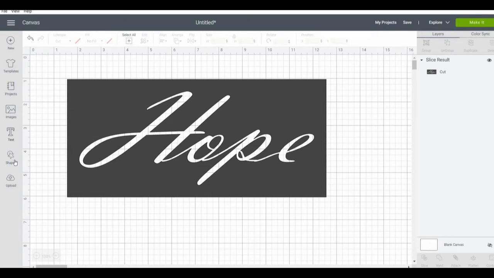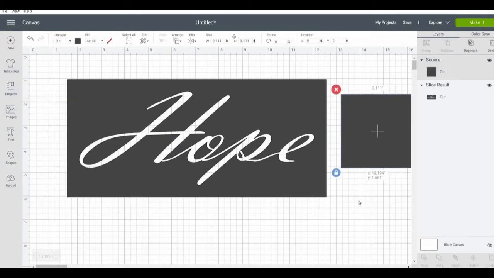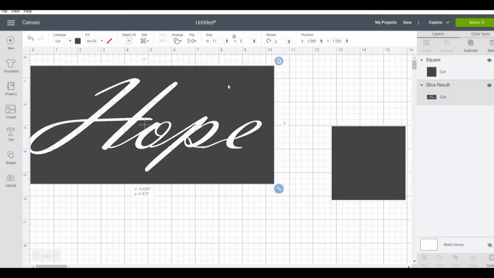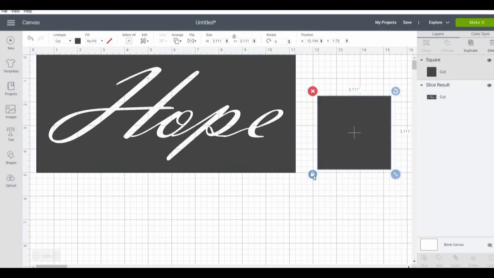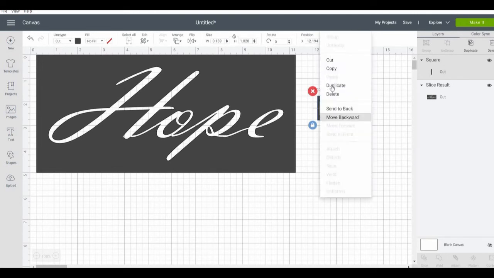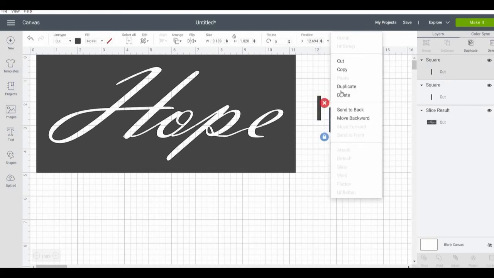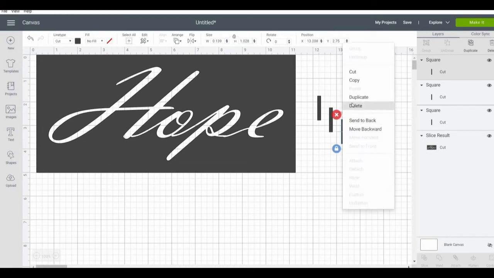But how do we do that? We go back to our shapes again, just click on shapes and square. And what we're going to do is, let me just move this over here. We're going to unlock, and we're going to just make a few little, tiny little squares. About that size. Now we're going to lock it. And I'm going to duplicate, and duplicate. I'm just going to make a bunch of these.